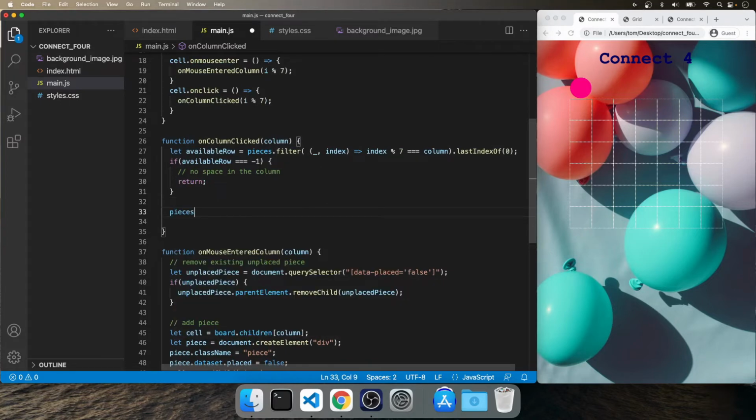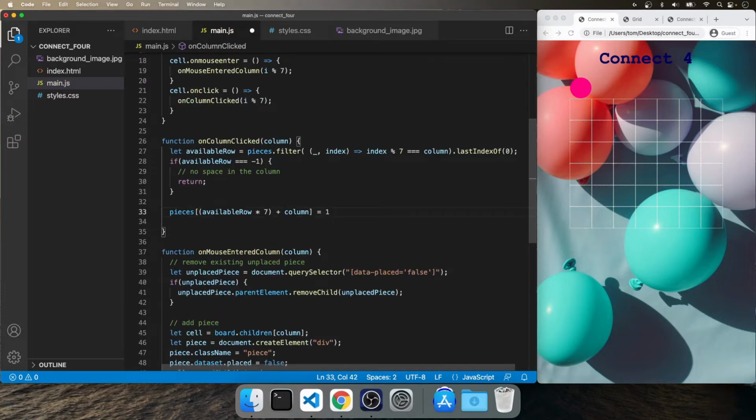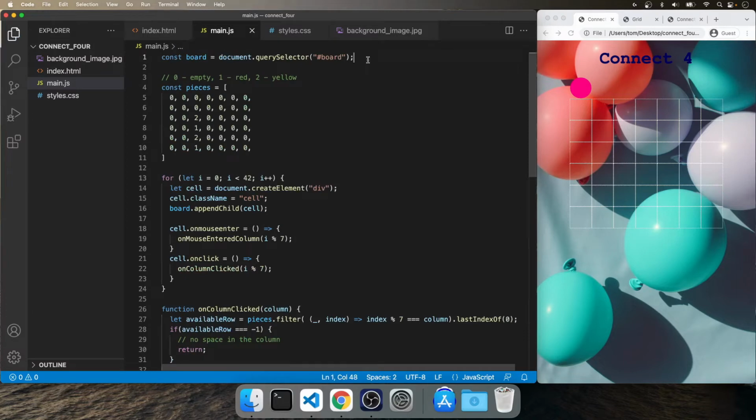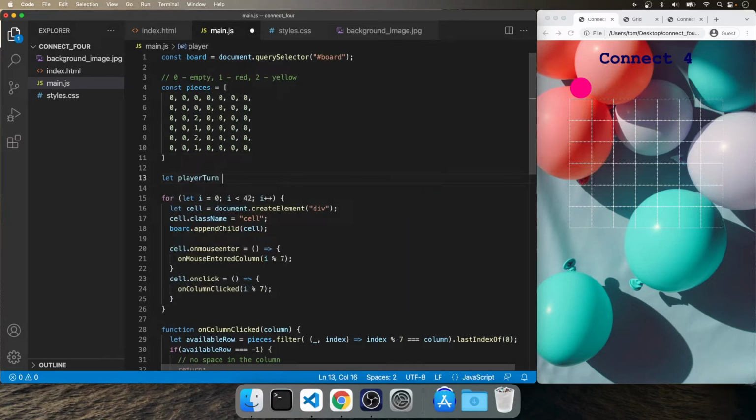So we'll do pieces. We'll get the index of the available row multiplied by 7 plus the column. So in this case, that would give us this index here. And we'll set that to 1 for now. And in fact, just to prepare for changing the player turn in future, we'll say let playerTurn equal 1. So we'll switch this between 1 and 2 in future.